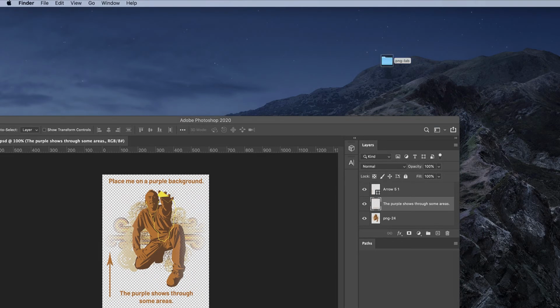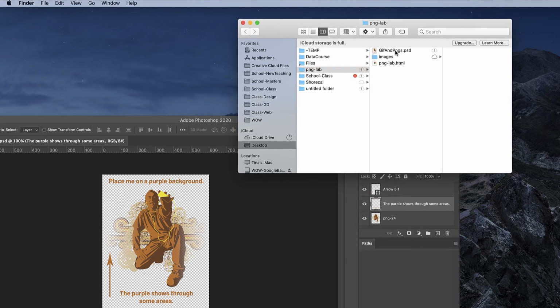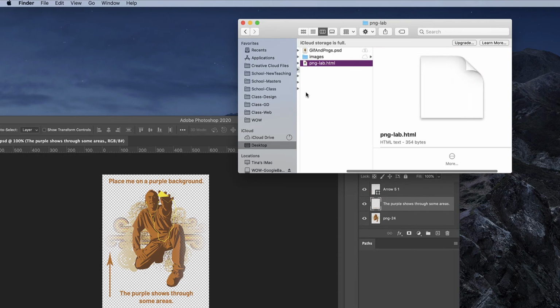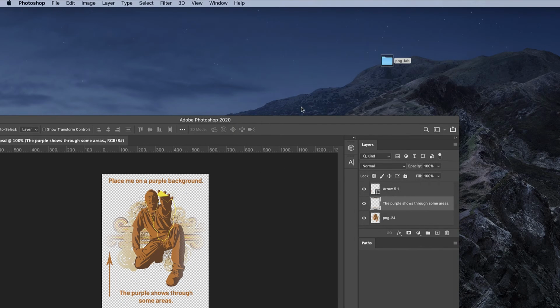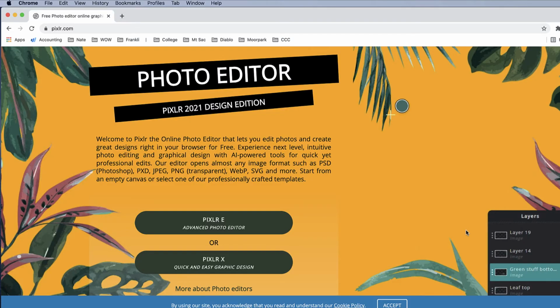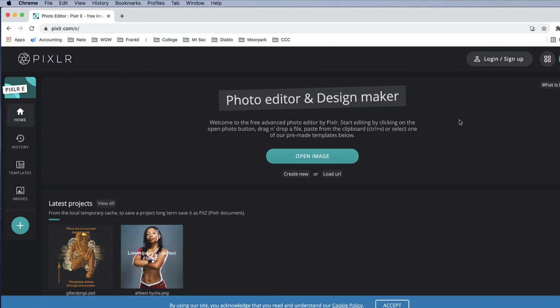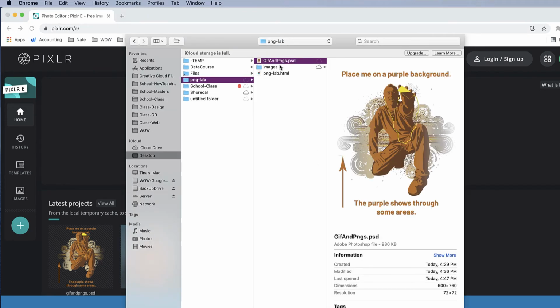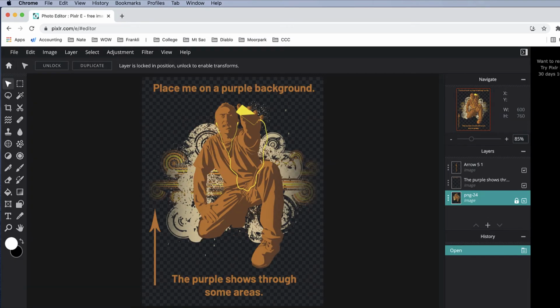And open it. This is our lab. Here's the original Photoshop file. And here's the one that I just saved. And here's the HTML file that we'll look at in a minute. Okay. Now I'm going to do the same thing for Pixlr. So once in Pixlr, click on the Advanced Editing, choose Open Image, and I'm going to find that Photoshop file. It has a PSD extension. I'm going to open it, and there it is.